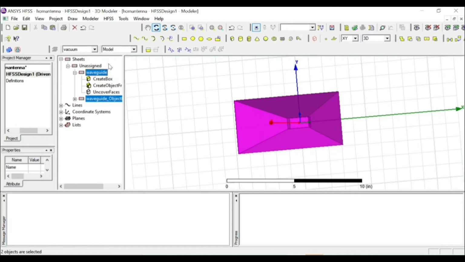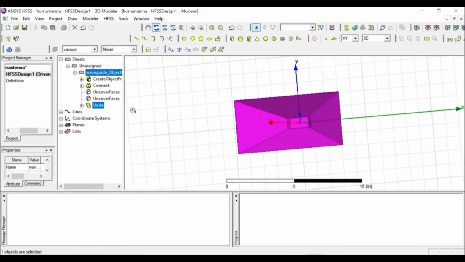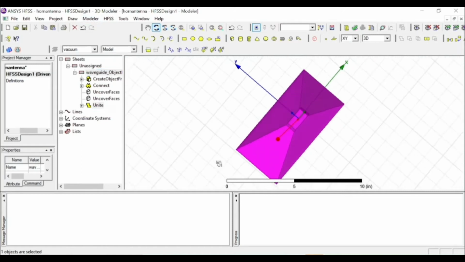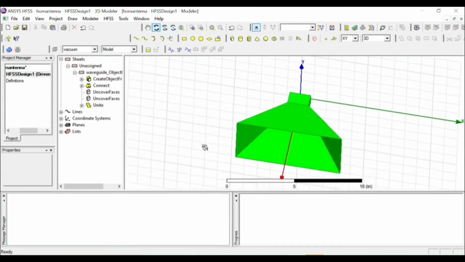Select both of them. Next, go to modeler. In that, go to boolean and say unite. See, you see a unite option. That means both have been united. Now you may ask, next what should I do? Next, you need to assign excitation to this object. Now you have done the unite also.